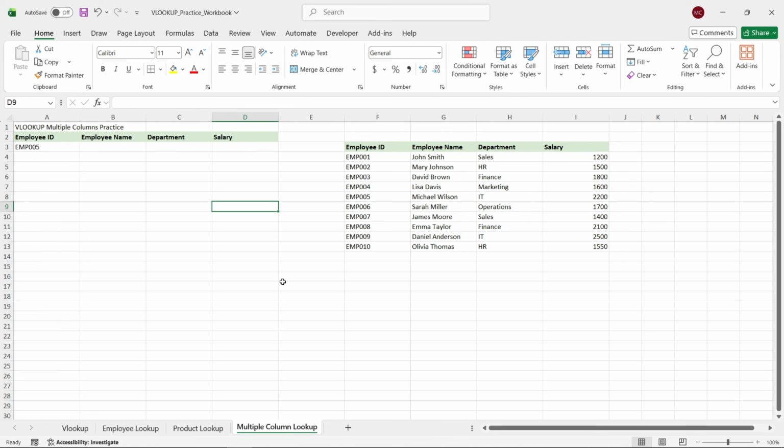Example 8. Return multiple columns with VLOOKUP. Now let's learn a powerful Excel 365 trick. Suppose we want to return employee name, department, and salary. Most users create 3 separate formulas, one formula for each column. But Excel 365 allows us to return multiple columns at once.